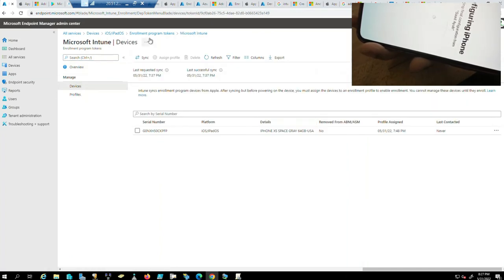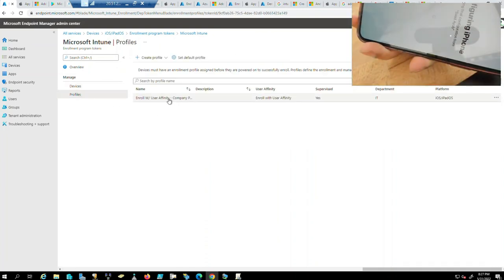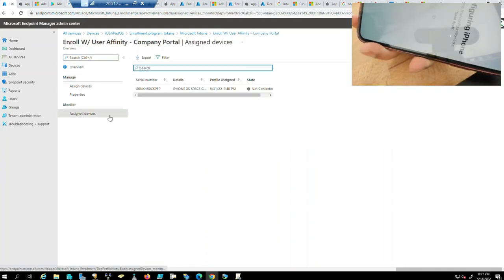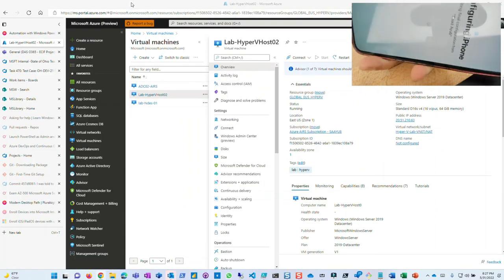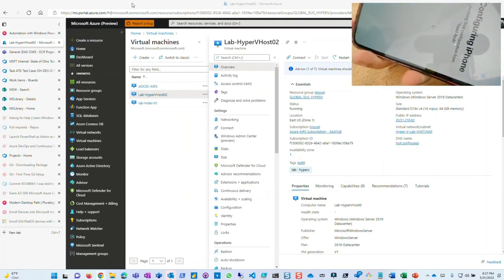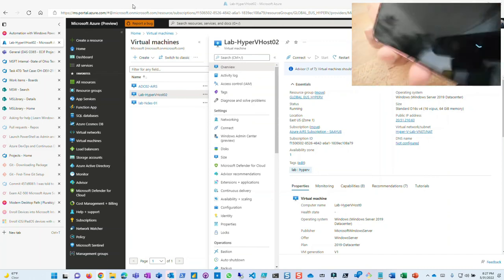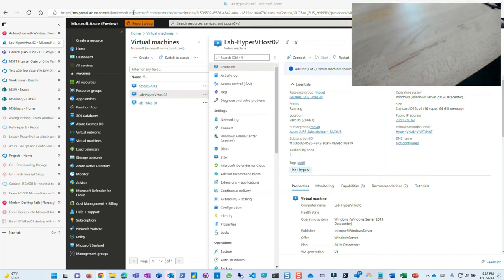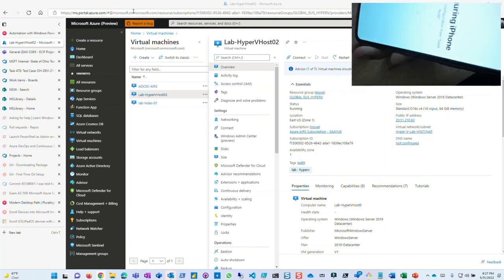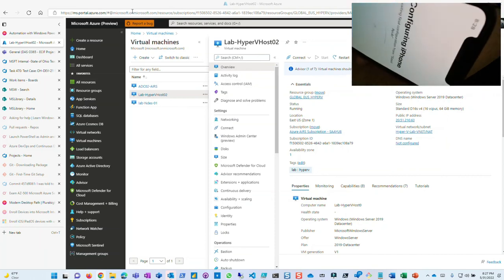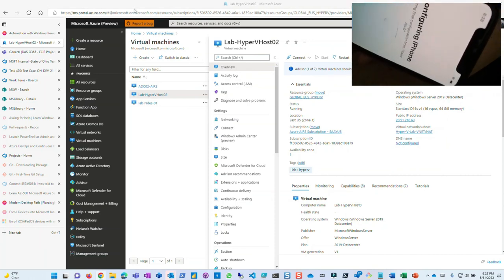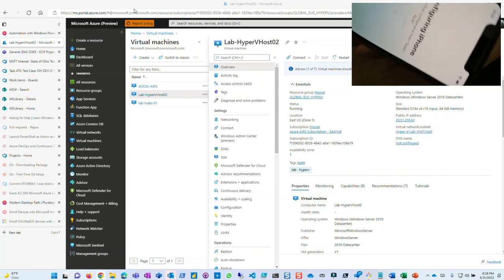Okay, so back to the portal. So what I'm gonna do, I'm gonna restrict the profile. I'm under the enrollment program tokens profile, so I will only do passcode and the touch ID. The rest I will just block it or hide it because I'm not getting a good user experience, the end user experience. So I'll save this profile here.